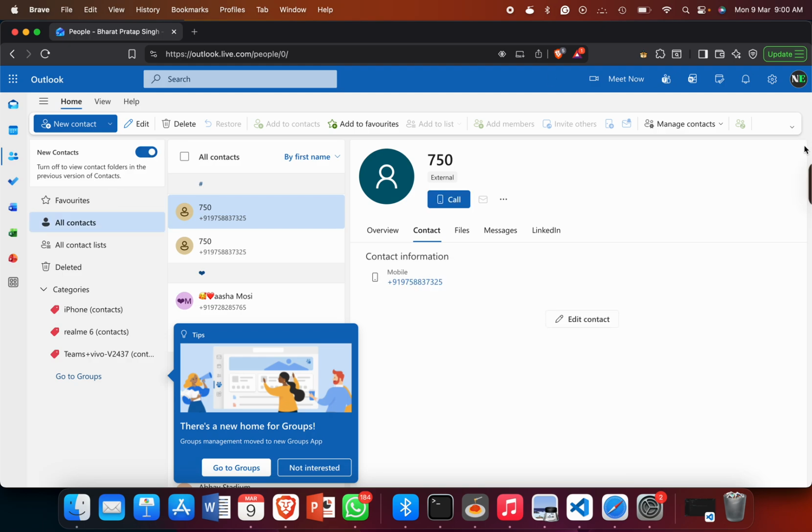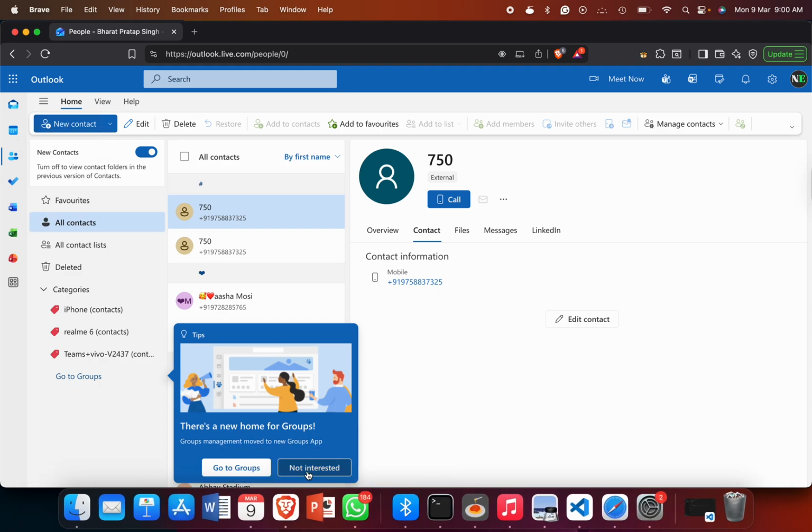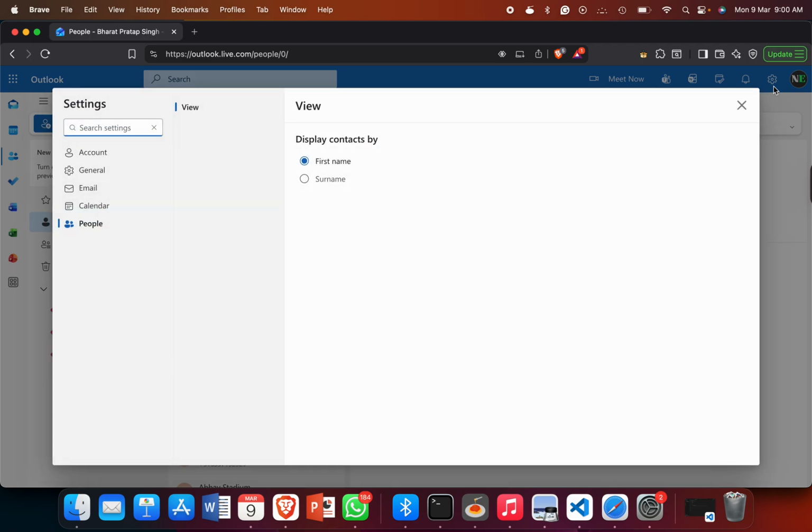Then you try to change the contact settings. Make sure in Manage Contacts, here you see the option of Settings. First you go to the settings and select the right way to show the contacts. Here you see the option of display contact by first name or the surname. Please always select the first name, because surnames are mostly common, so it creates issues. So select it with the first name.